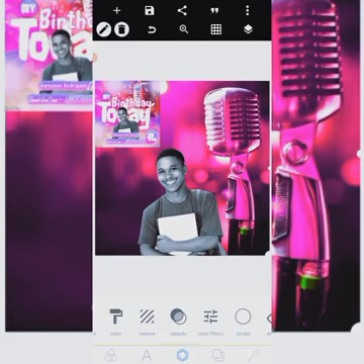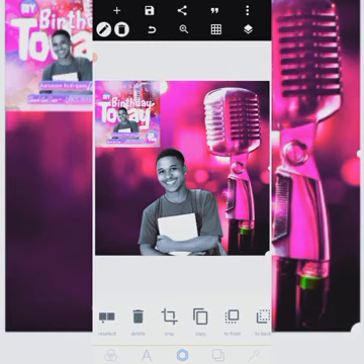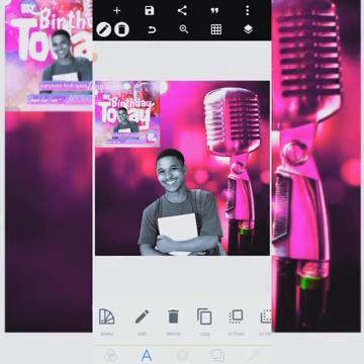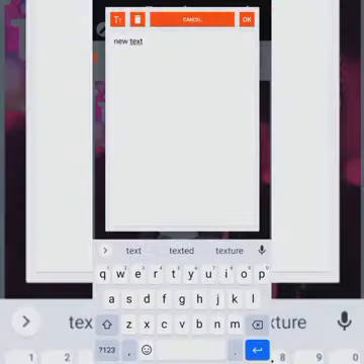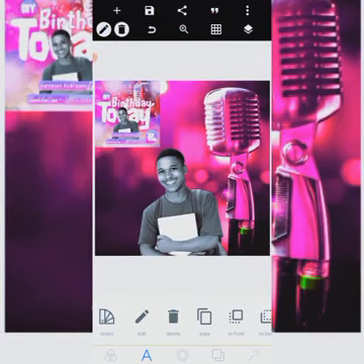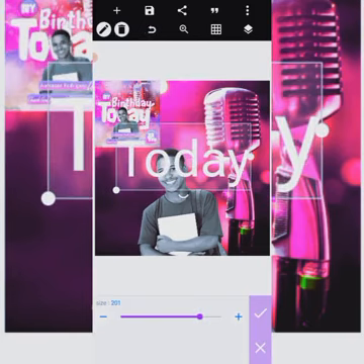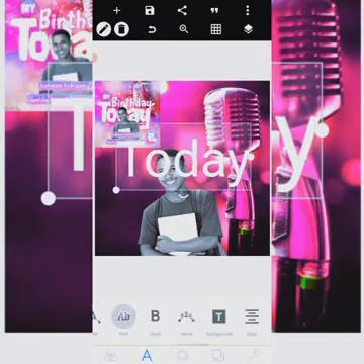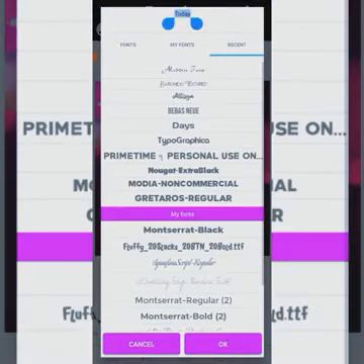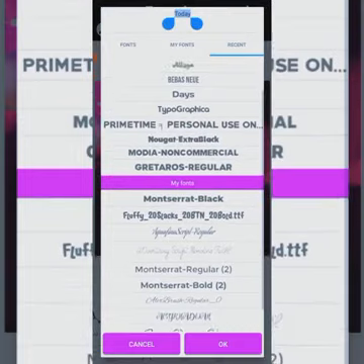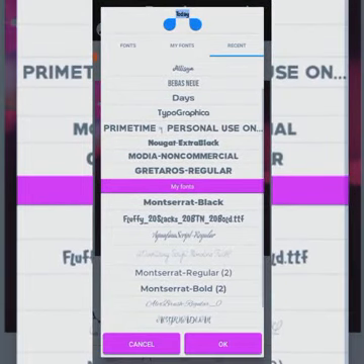So after this, the next thing is to write a text. Just write today. Increase the size to 100. Go on to change the font. Change the font to this font. I have Floppy Slacks. This is the name of the font.